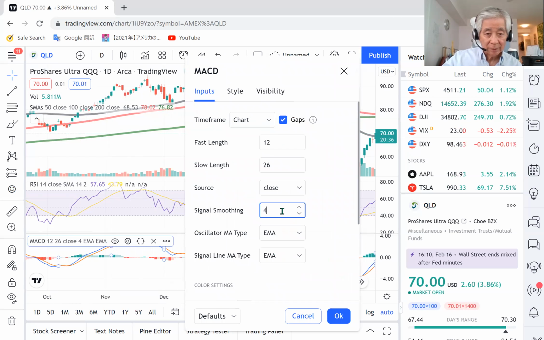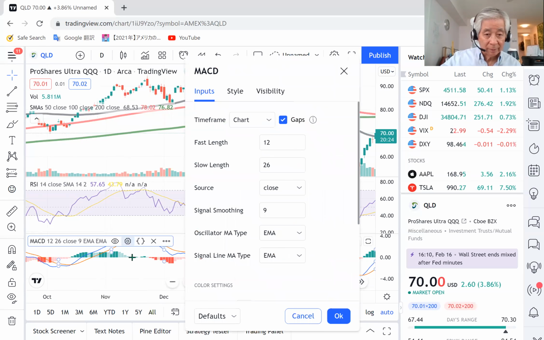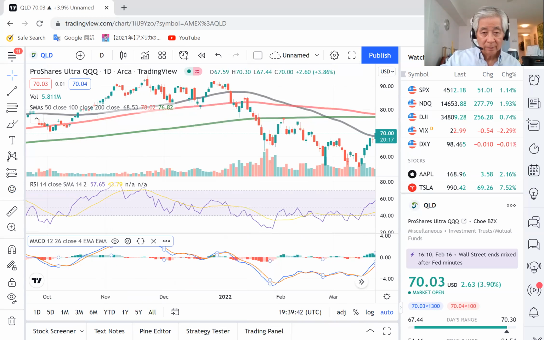Okay, let me change to 9. Watch here. Okay, it becomes wide, right? And then I'm going to change it again to 4. Okay, done. Now all the settings are done for QLD.